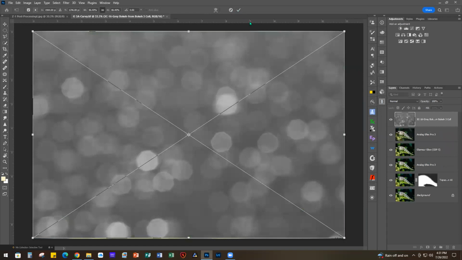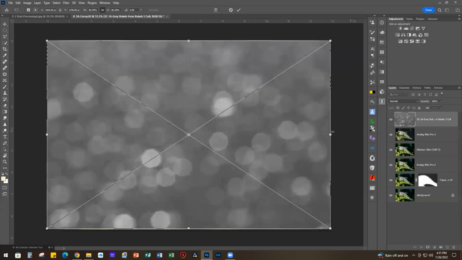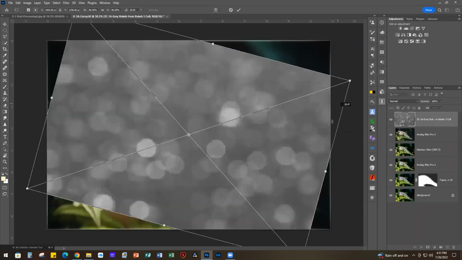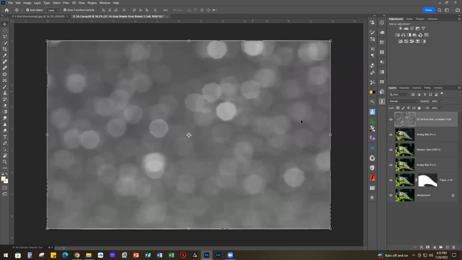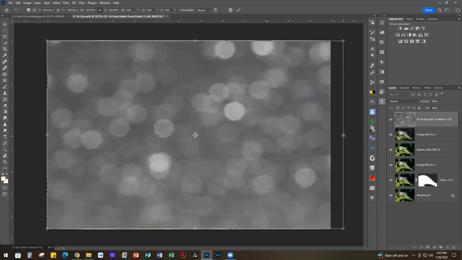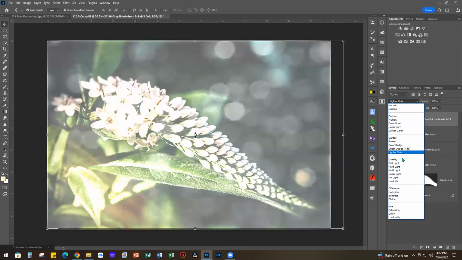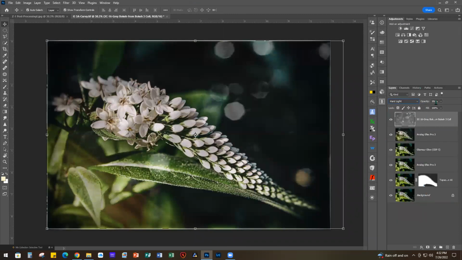We're going to say okay, before I do that, yep, I do want to rotate this. So I'm just going to put my cursor outside and get the curved arrow. If I hold the Shift key, it rotates in 15-degree increments, because I wanted more of the brighter bokeh at the top. We'll say okay. And I also shifted it right a little bit. So let's stretch that out a hair. And I'm going to change my blending mode to Hard Light. And I lowered the opacity to about 40%.